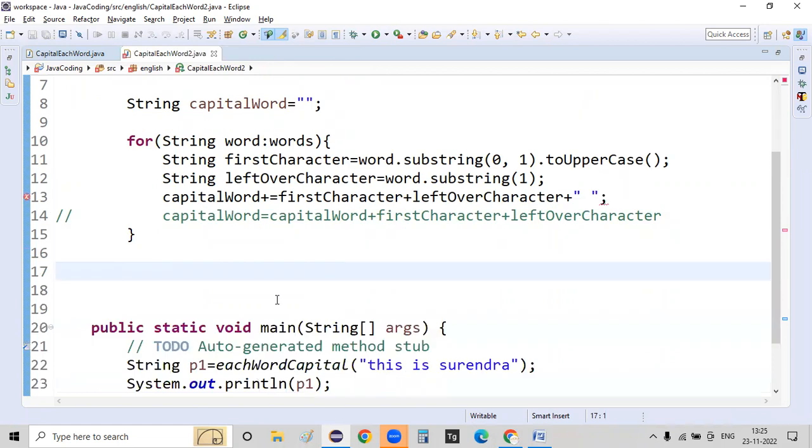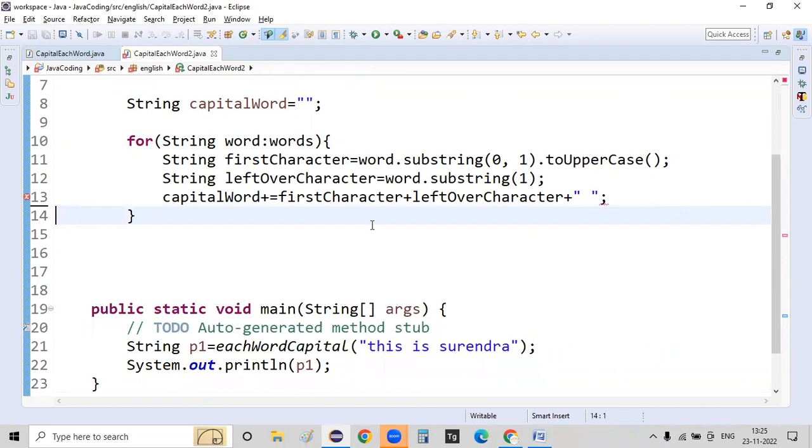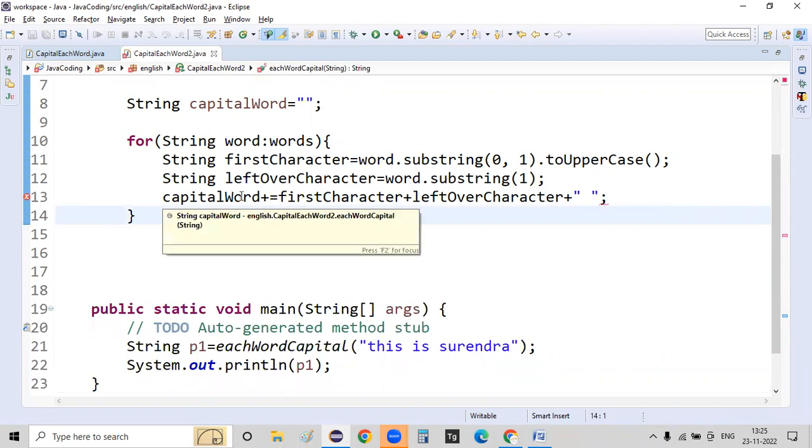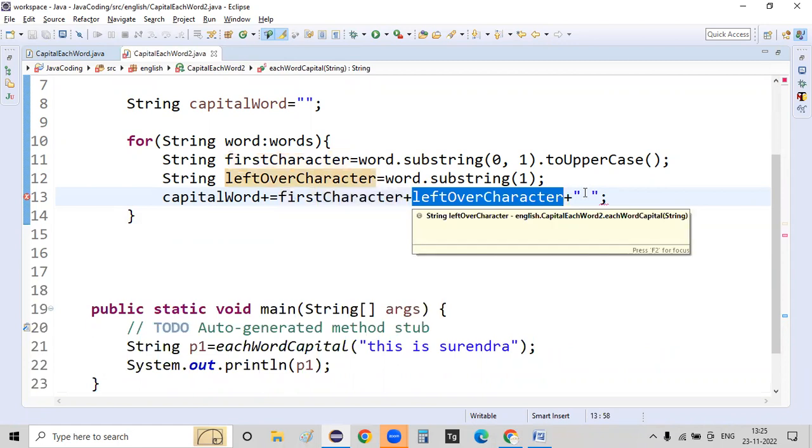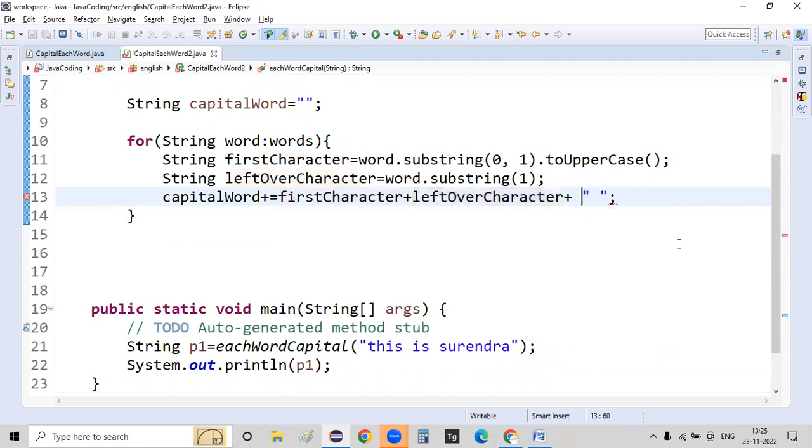Okay, good. And now, why are we getting this issue? One second. With capitalWord plus equal to, I'm adding my first character and I am adding the rest of the word, plus I'm adding some space to this. That's it. So I'm just adding a space character at the end. So why are we getting issues here?